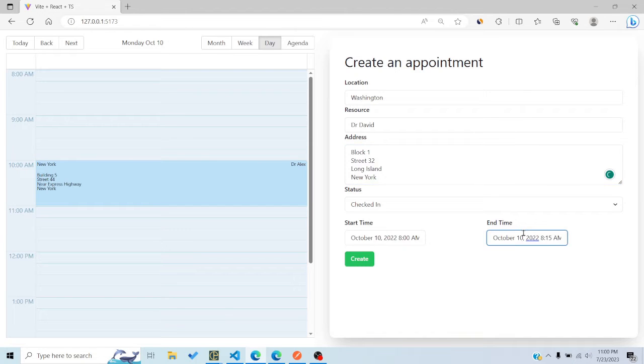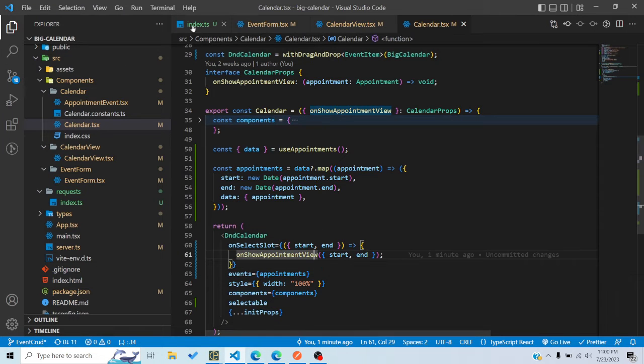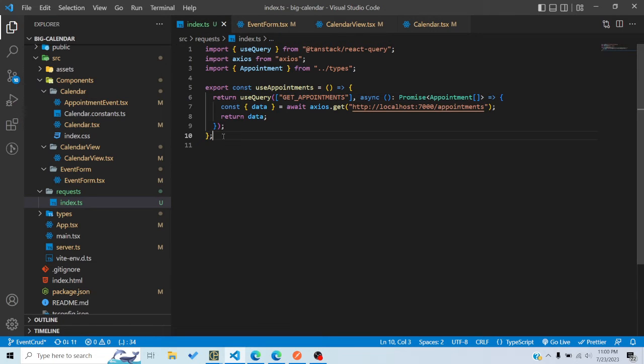Let me increase the time a bit. So yeah, I think this is fine. Okay, and status can be checked in, so I have to create it now. So let's add a mutation here. So in TanStack Query, basically if you want to get something from the backend, then it is known as querying. You are querying the data. If you are doing some mutation, that is you are creating, updating and deleting something, then that is called a mutation. So let's create a mutation for it.